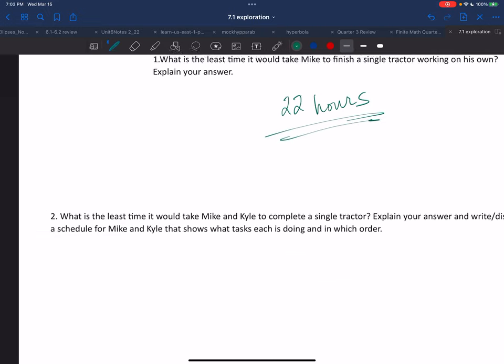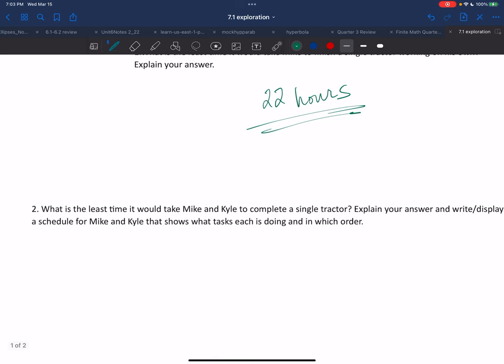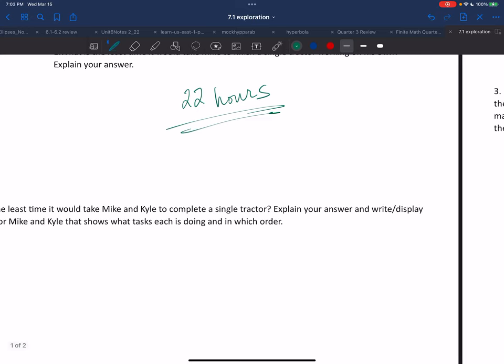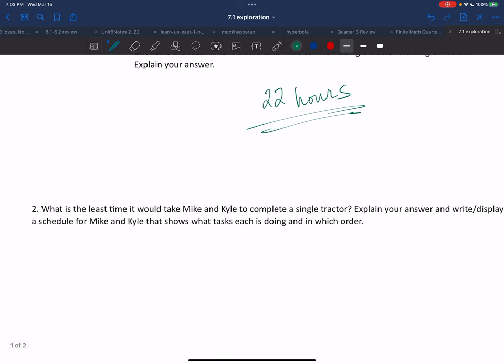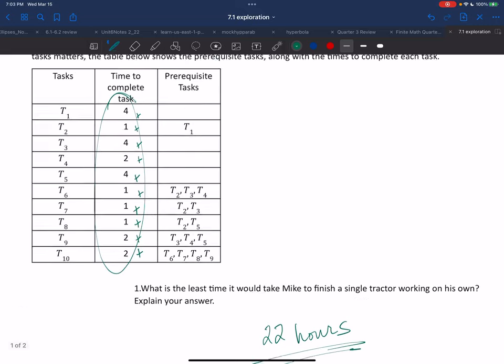All right, let's take a look at number 2. What is the least time it would take Mike and Kyle to complete a single tractor? Explain your answer and write or display a schedule for Mike and Kyle that shows what task each is doing and in which order. Okay, so what I need to do is actually grab this table.